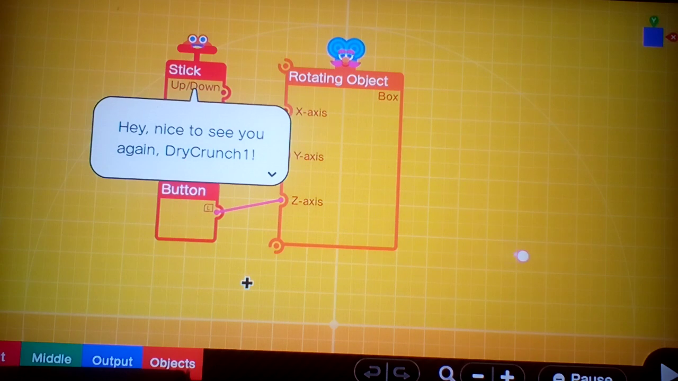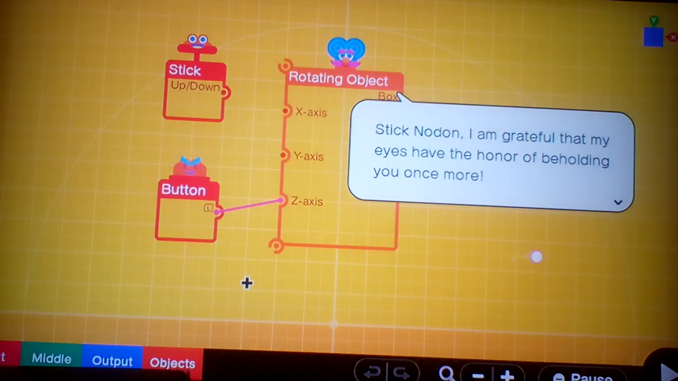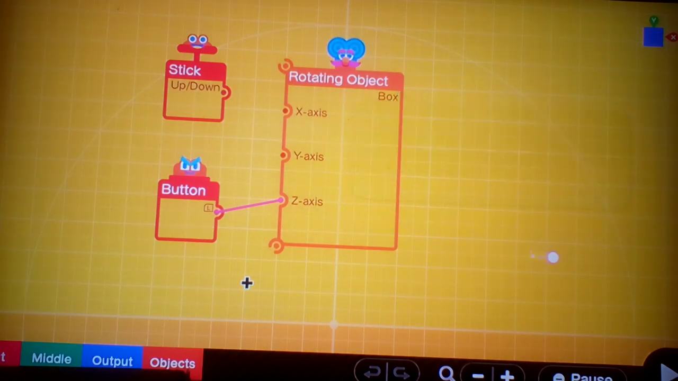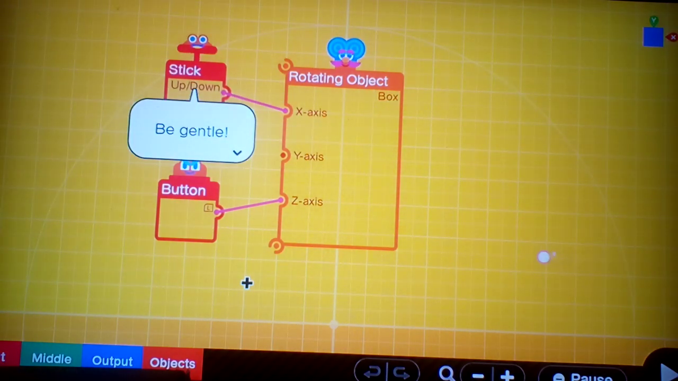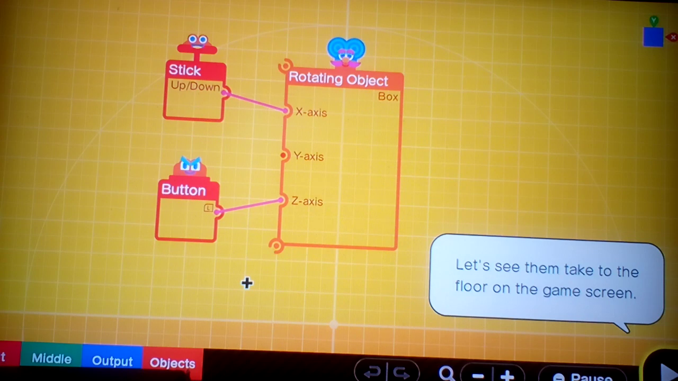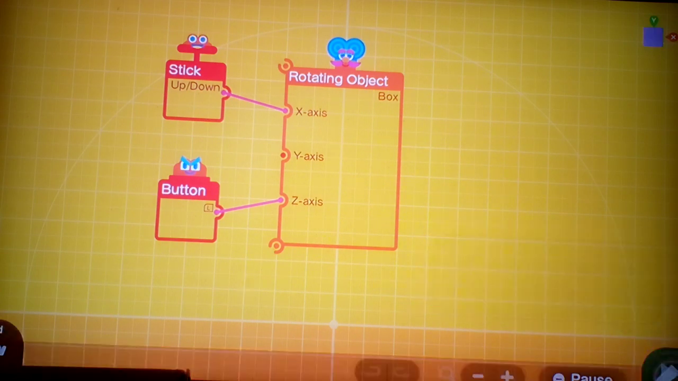Hey, nice to see you again, Dry Crunch. Well, Sticknodon, I'm grateful that my eyes have the honor of beholding you once more. This dance shall be rather more of a challenge, so I better take the lead. The steps may be trifle complicated. Be gentle. Let's see them take to the floor on the game screen.